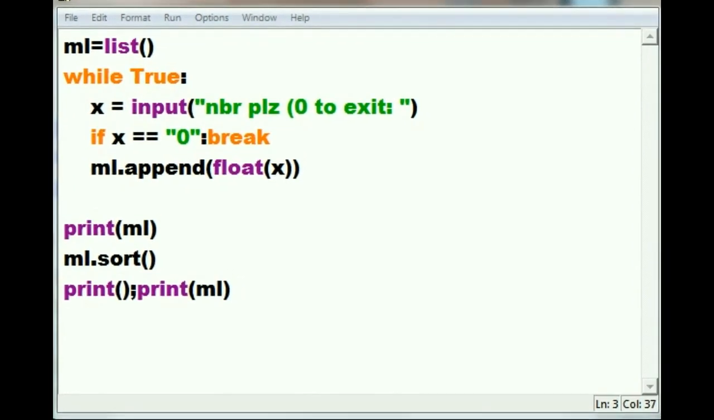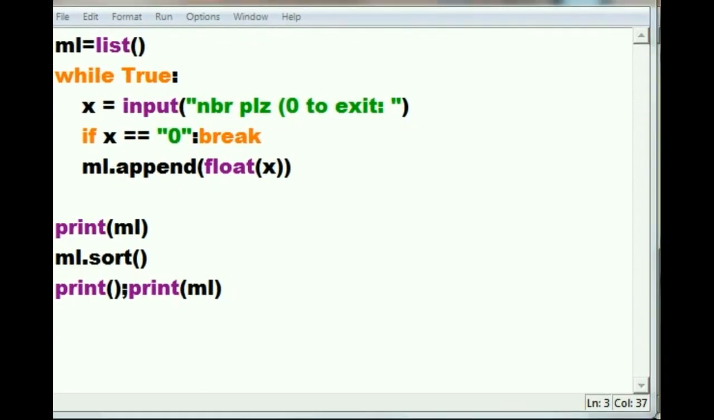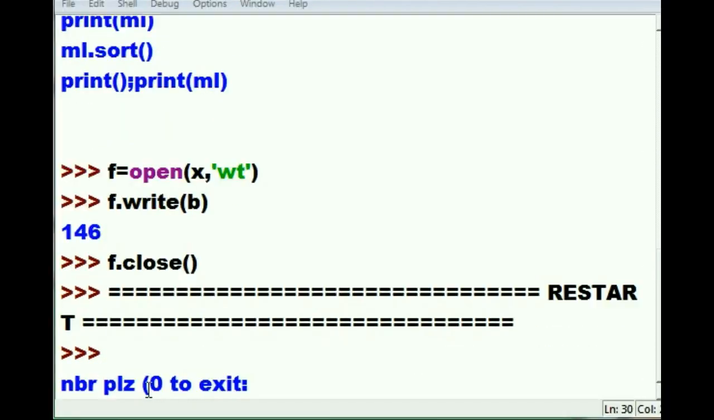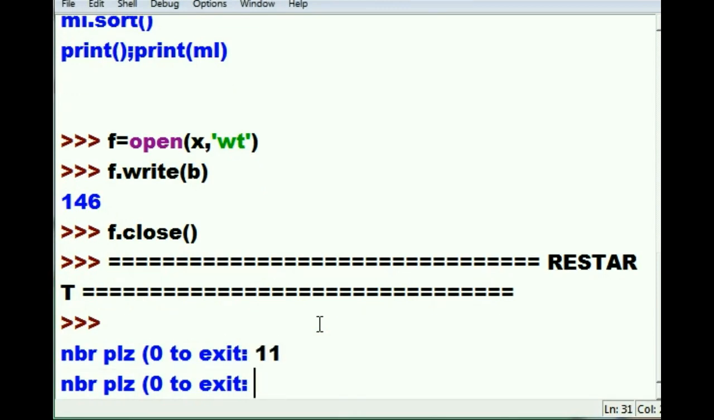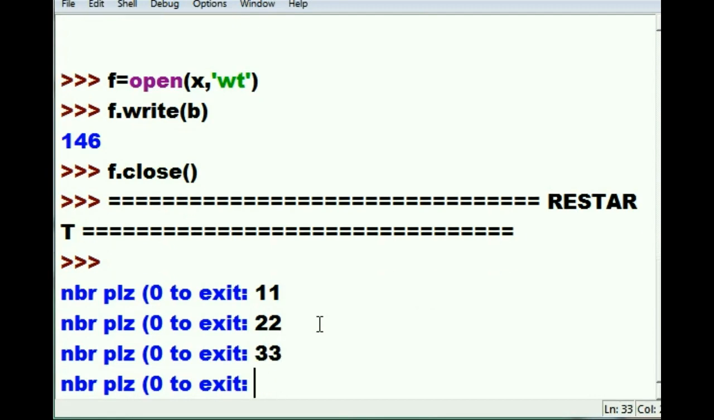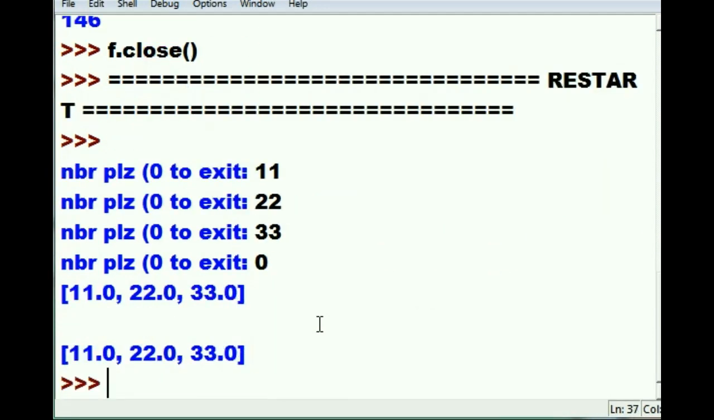Now, the next thing I want to do is run this program, see if it still works. So I'm going to click on Run, and then Run Module. There it is. Number, please, 0 to exit. So I can enter 11, 22, 33. Okay, I want to exit now. I enter 0. And it runs fine. Runs fine.